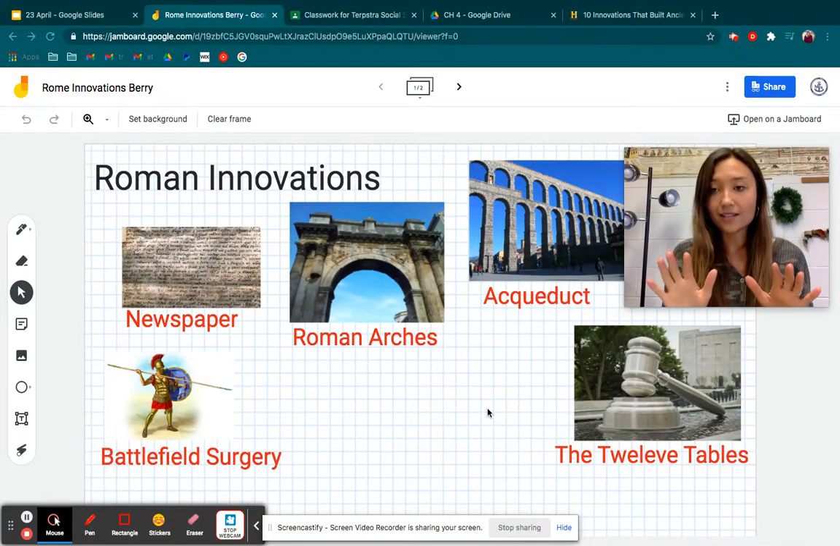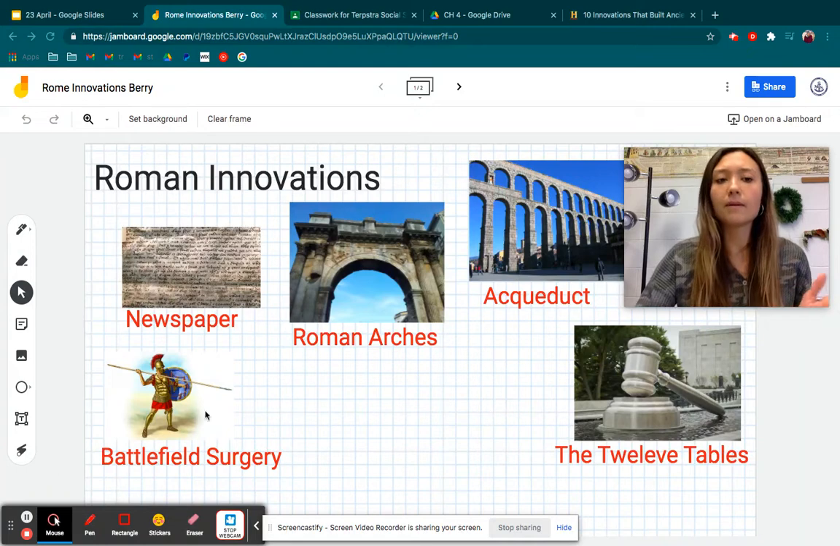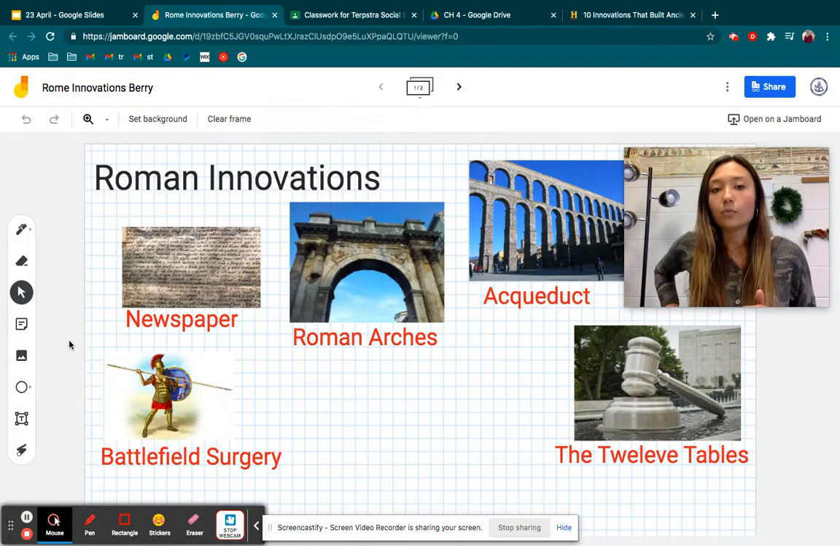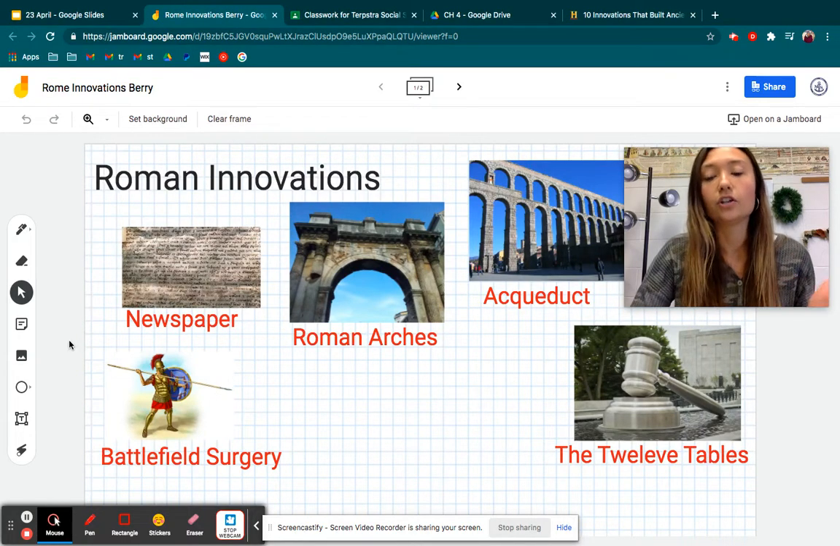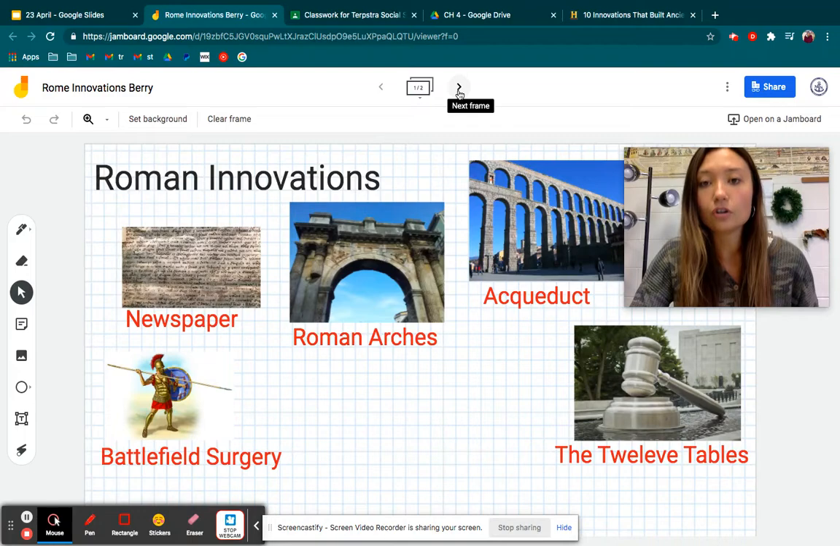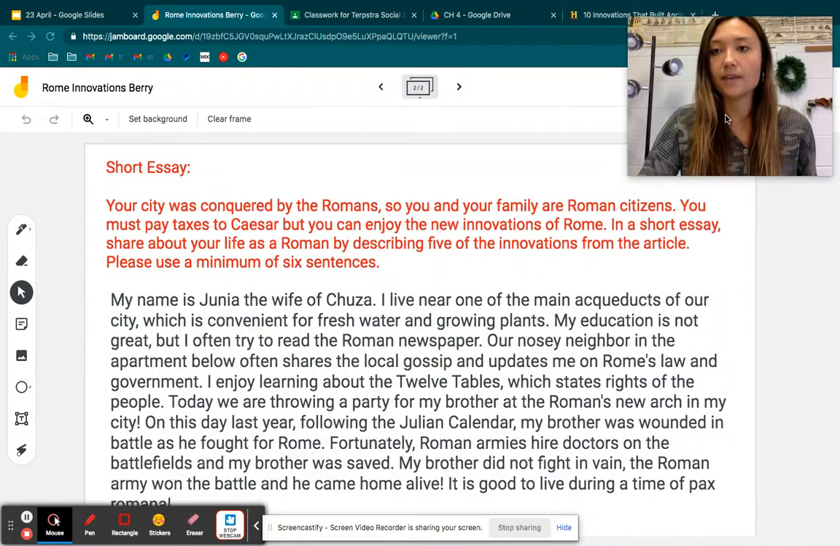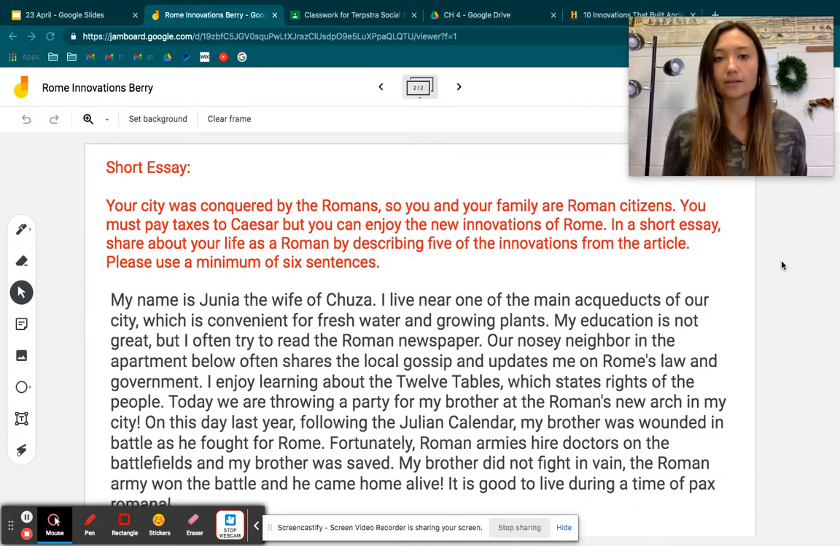So once you have all 10 on your Jamboard, yes, you need all 10, okay? And remember, to find pictures, you can go to this sidebar and you can click the image icon, okay? So once you have all 10 on page 1, you're jumping to page 2. And page 2 is a little short essay piece that you will be sharing out with your class, okay?